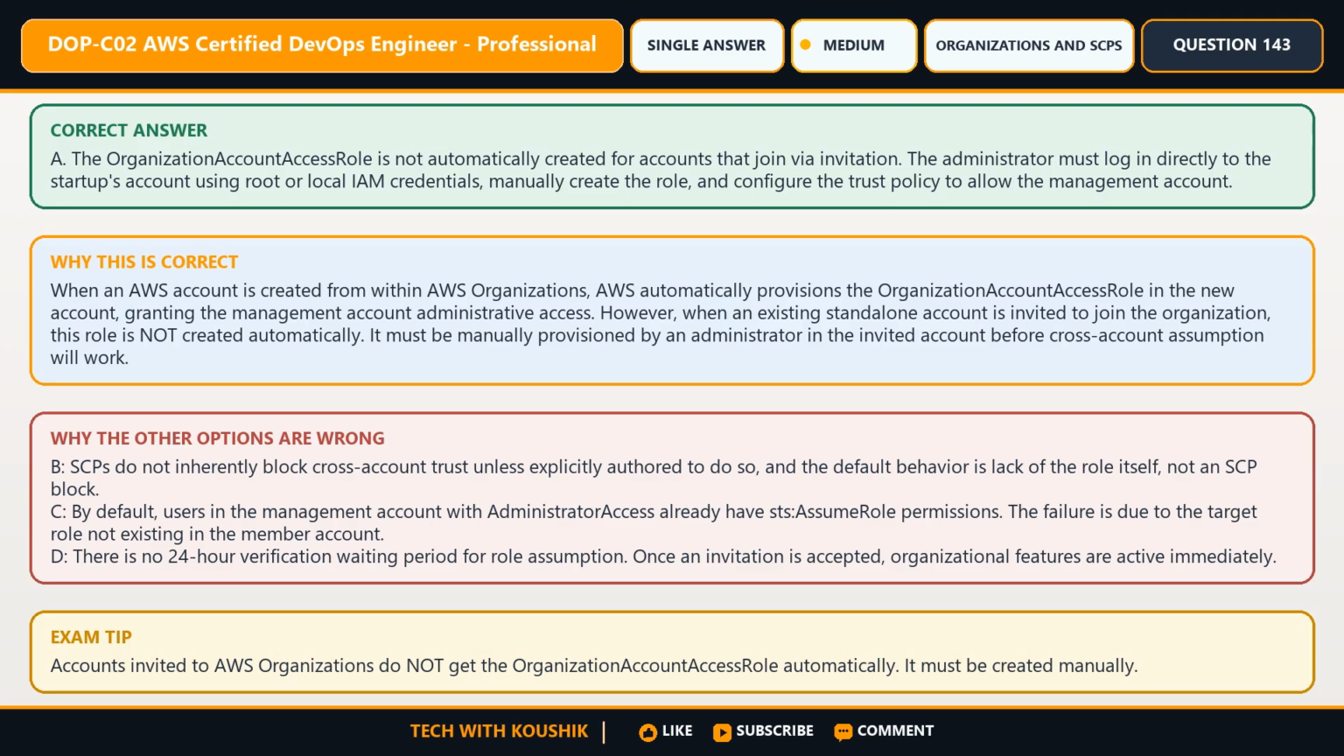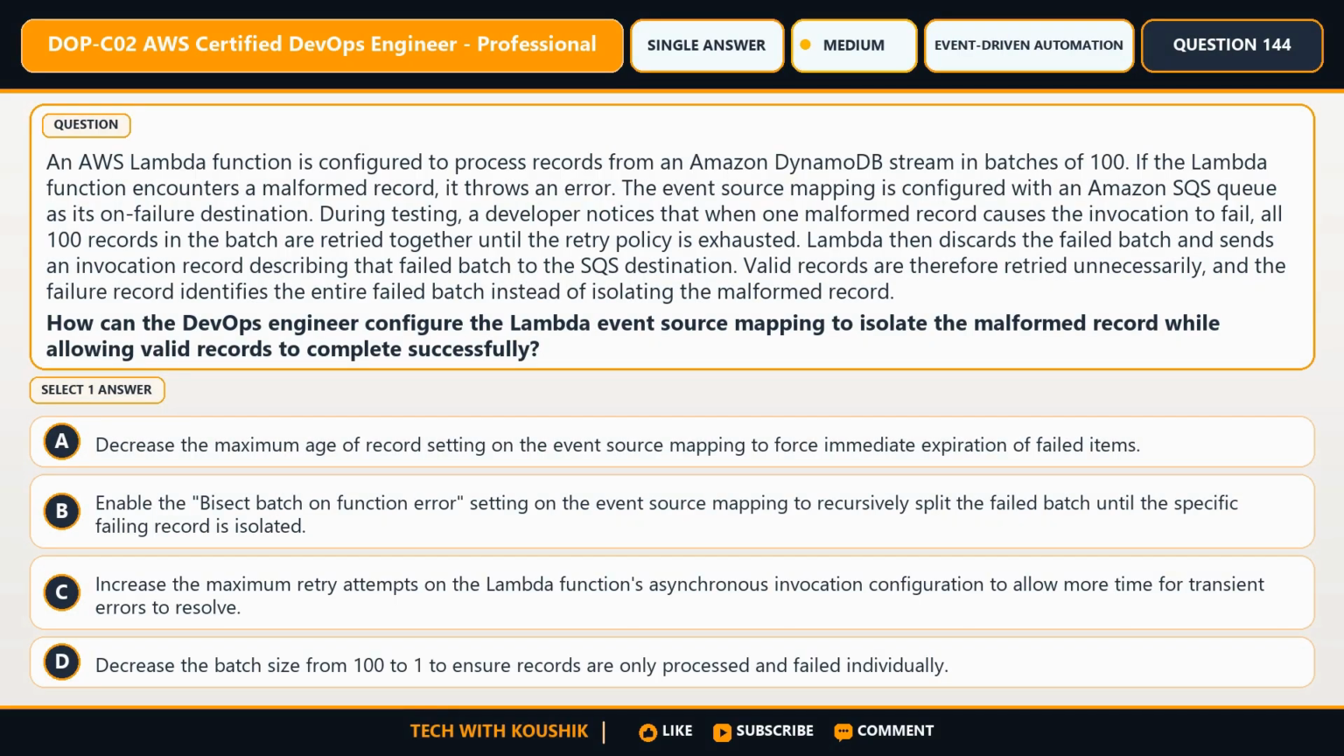Exam tip. Accounts invited to AWS Organizations do not get the organization account access role automatically. It must be created manually. Next, question number 144. Scenario. An AWS Lambda function is configured to process records from an Amazon DynamoDB stream in batches of 100. If the Lambda function encounters a malformed record, it throws an error.